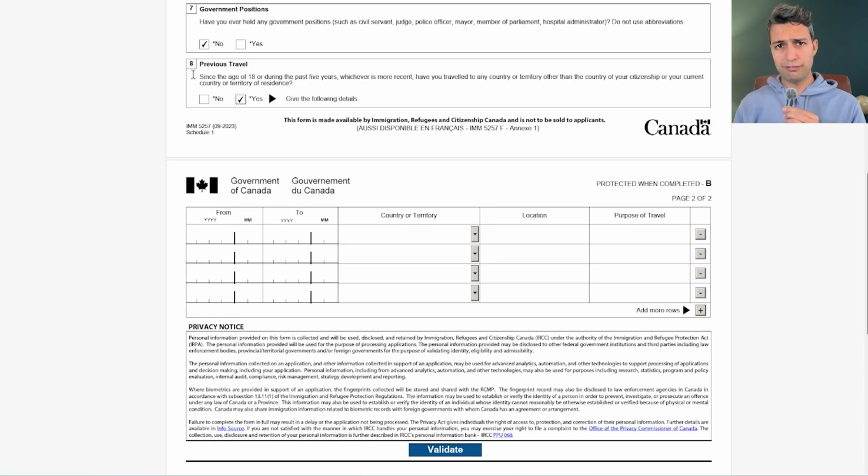Number 8 is previous travel within the last 5 years, or since you were 18, whichever is more recent. For example, if you're 28 years old, it will be only the last 5 years. Okay. And then you list all the traveling you have had, and then start date, end date, the country or territory you visited, location, and purpose of travel.